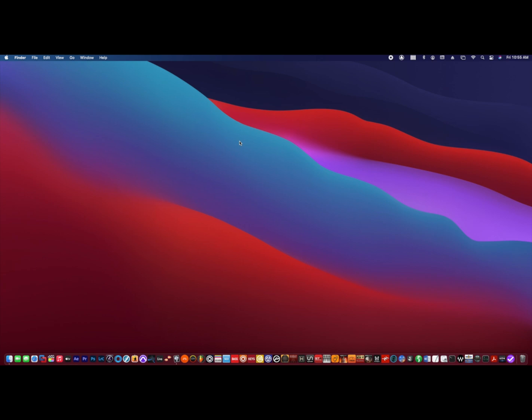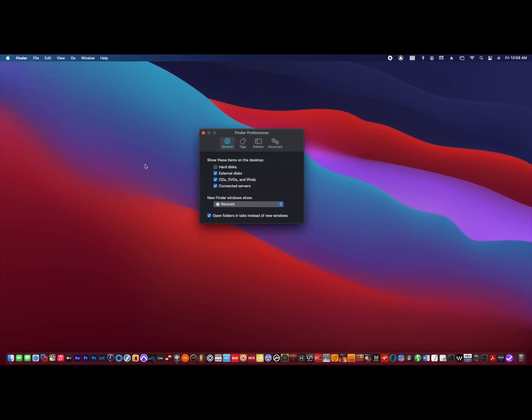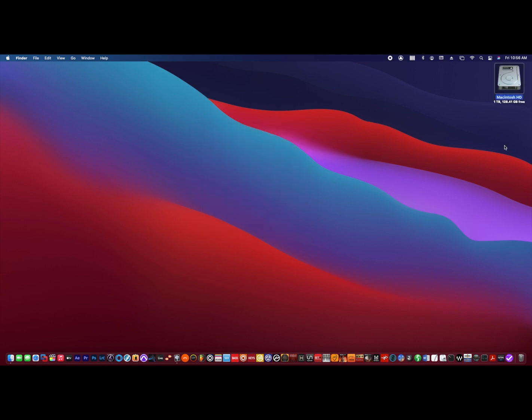First step is that we need to make sure that your hard drive is named the same as mine. You can always change it back to what it was after we're done with everything. We're gonna call it Macintosh HD, capital letter M, H, and D.